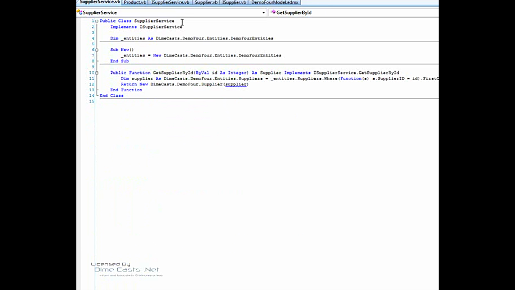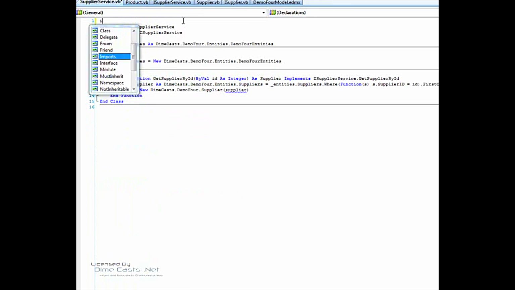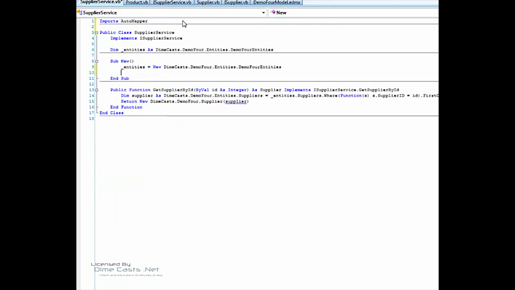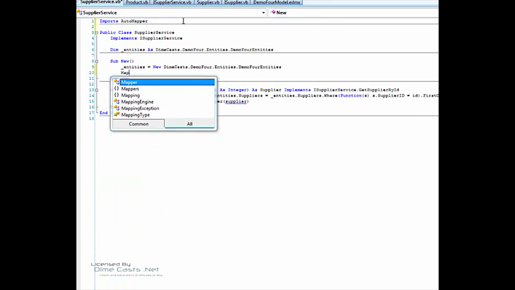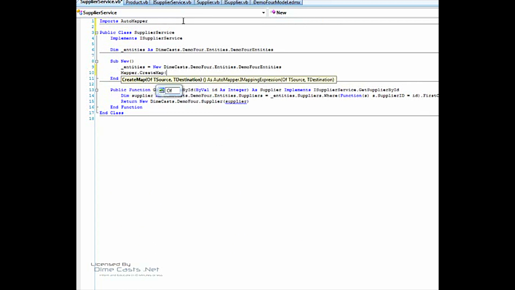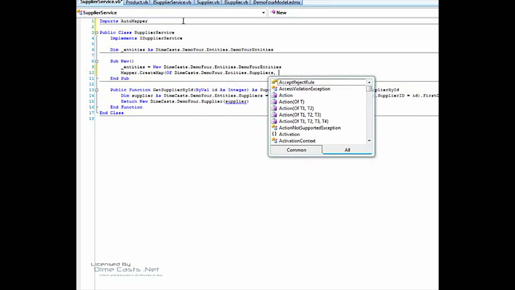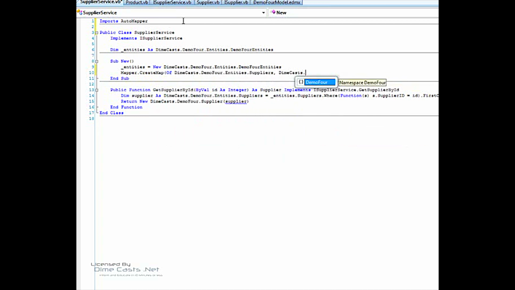And so now in our service, import AutoMapper. When we create our service, we want to define a mapping, and our source will be from the Entity Framework entities. We want a supplier object, and we want to translate it into a non-Entity Framework supplier object.